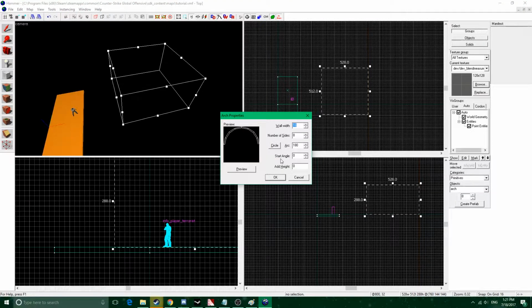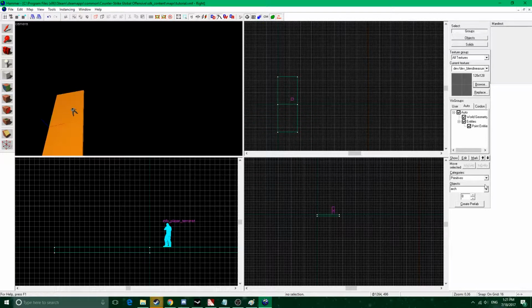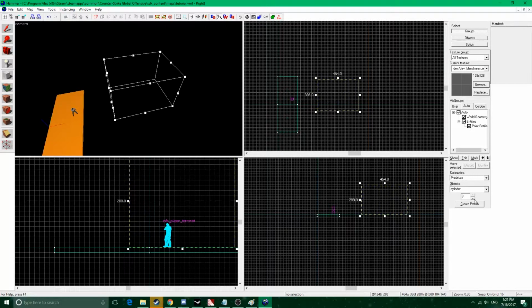So what you can do is press enter, it'll bring up the arch properties, select wall width, number of sides, so you want 6, and then you can preview that and go up to 12. And obviously the more sides that you add, the better it will look, but there is a maximum, and the maximum isn't too high in Hammer. But the more geometry you add, it's just going to take up more computing and processing power for the players who play the map.